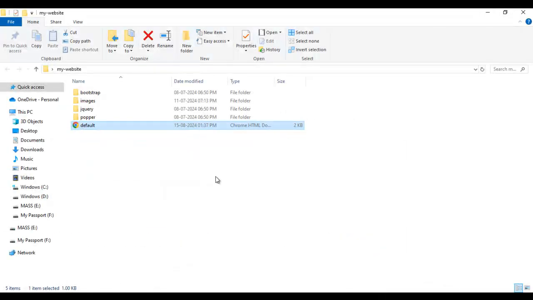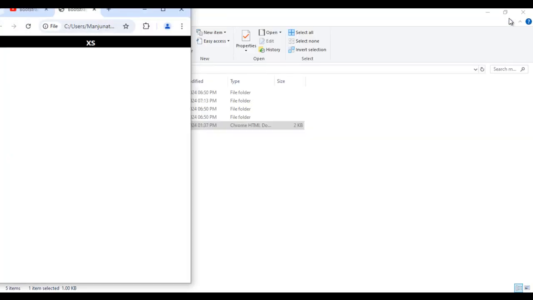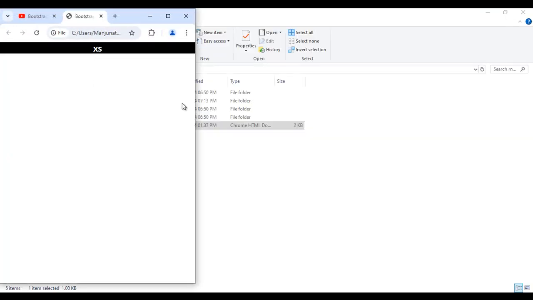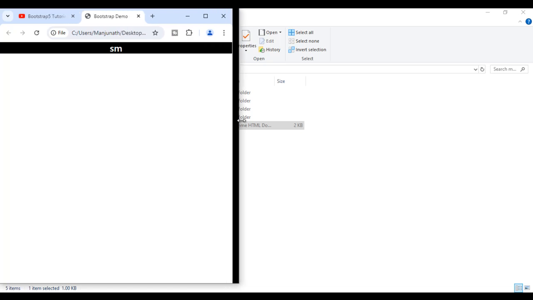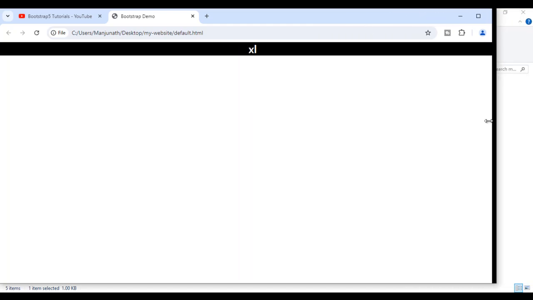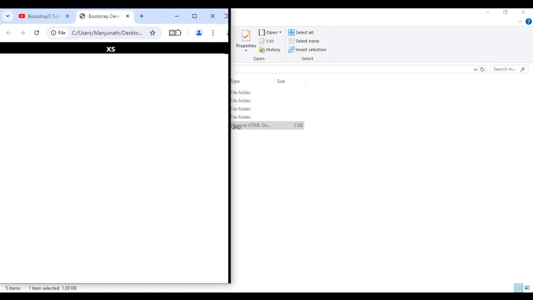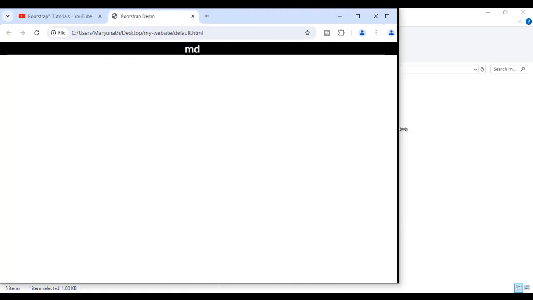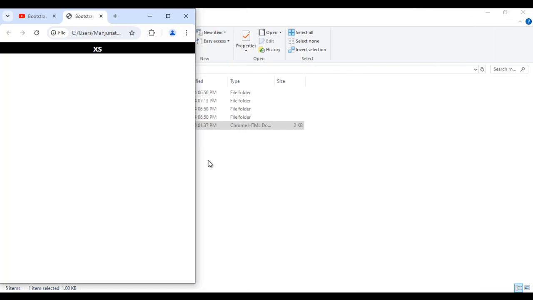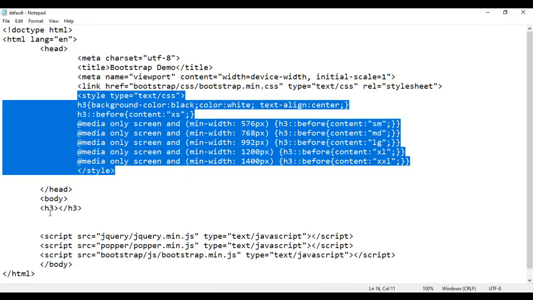I minimize it. I right click on default.html page, say open with Google Chrome. You can see here it is displaying XS. If I increase the browser width, automatically it switches to SM, MD, LG, XL, just to simulate in which device we are. Are we in extra small screen device, medium screen device, large screen device, extra large screen device? I have written this H3 and some CSS code guys, which we don't use while designing the website. It's just for only understanding purpose guys. Okay, so don't worry about these things.